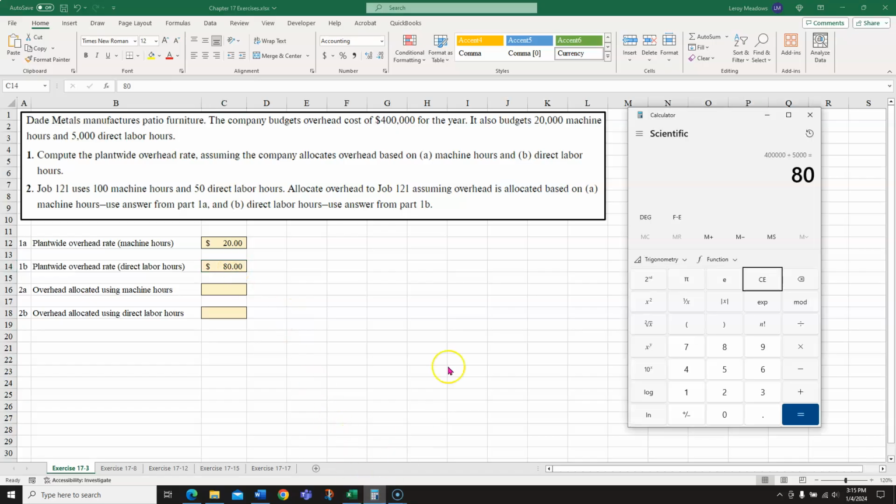So let's take a look at the next thing we need to do. Job 121 uses 100 machine hours and 50 direct labor hours. Allocate overhead to job 121, assuming overhead is allocated based on A, machine hours, using the answer from part 1A, and then B, direct labor hours, using the answer from part 1B.